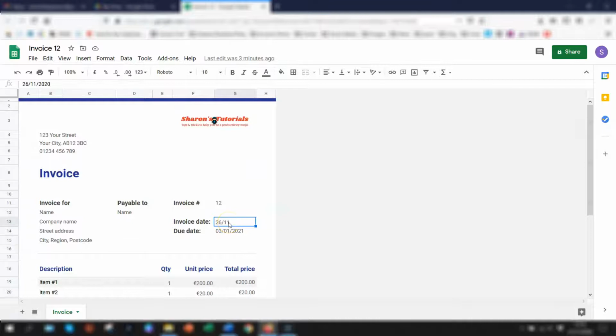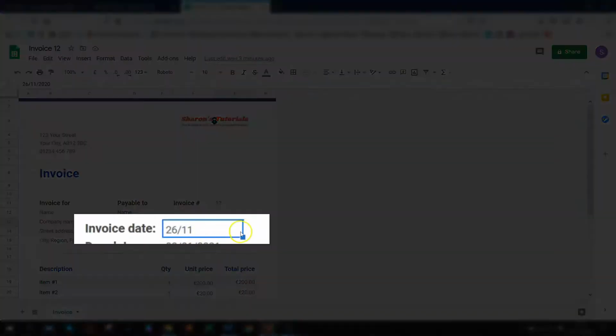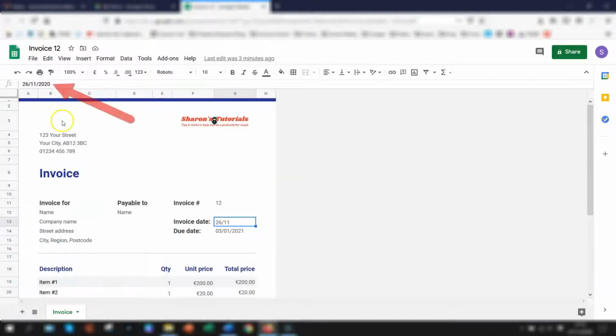So for example, in this cell here, G13 is the invoice date. You can see it just says 26th of the 11th, even though I've put in the formula bar here the full date, 26/11/2020. But it's only showing 26/11 here.